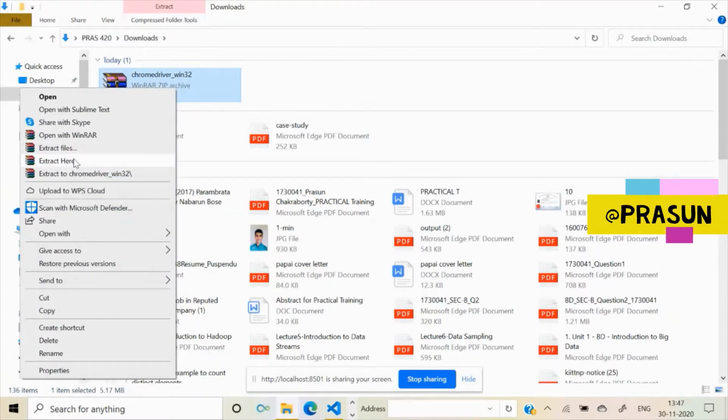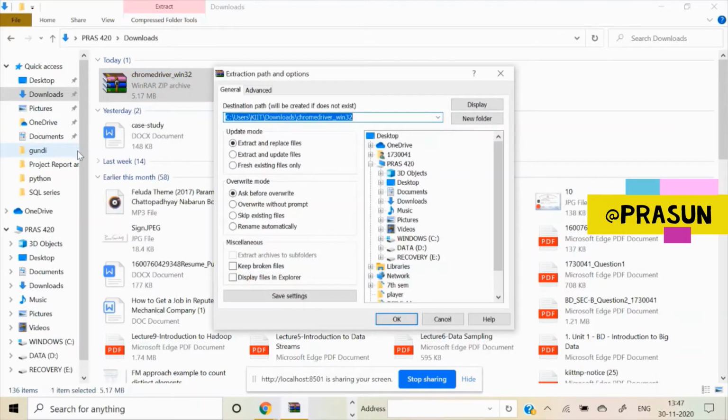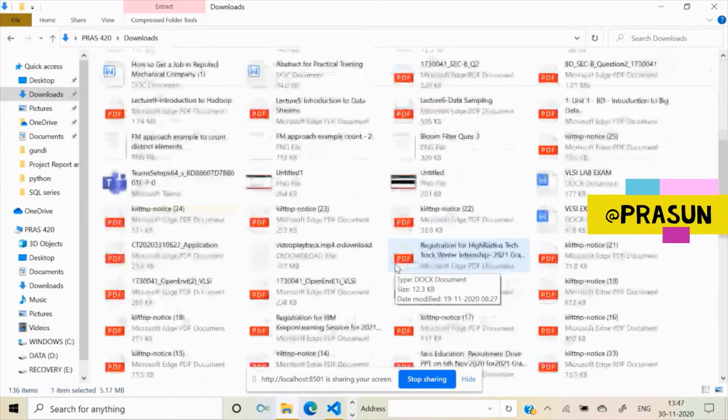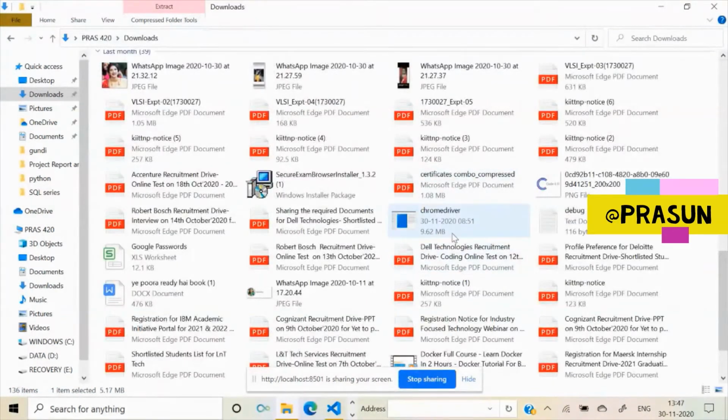You can extract here, which means it will be extracted in the same folder, the download folder, or you can choose the folder you want to extract in. From here you can choose the folder. I have already extracted this driver. One .exe file will be there in your folder after extracting. So this is my Chrome driver.